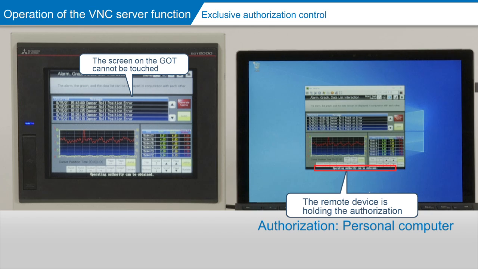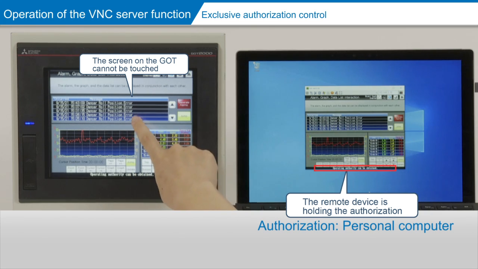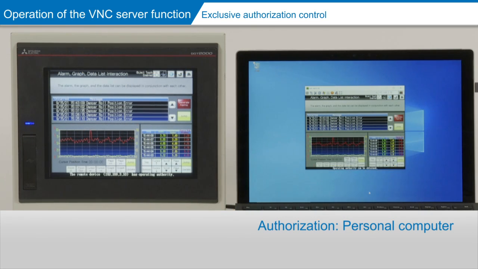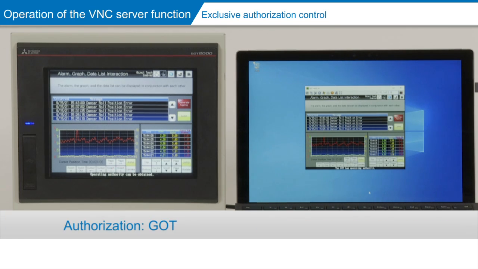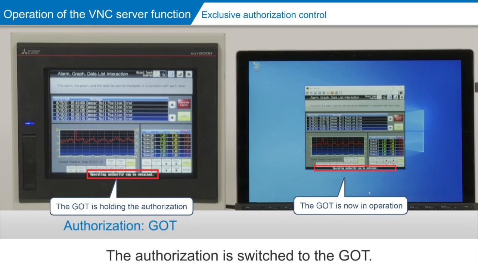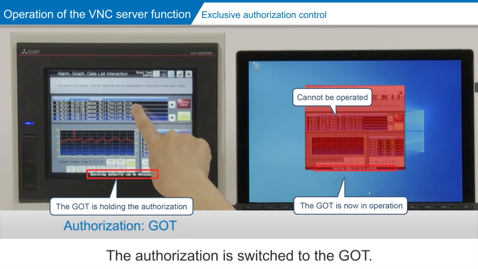While the computer is holding the authorization, the operation on the GOT cannot be performed. To operate the GOT, touch the center of the message window located at the bottom of the screen. The authorization can be switched between the GOT and the computer.